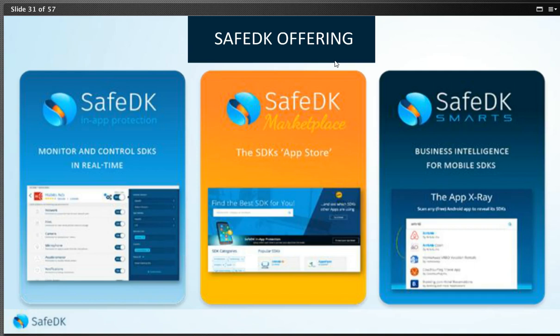We've also founded the SafeDK Marketplace that you can see in the middle, a virtual safe haven for app publishers. With thousands of SDKs, it's the largest database in the world for mobile SDKs. We've built a community where app developers can rate, comment, discuss SDKs, and share the good, bad, and ugly experiences they've had. And we've got another fantastic product, which is how we collaborated with HP Enterprise.